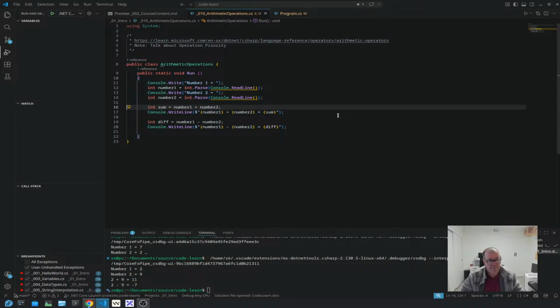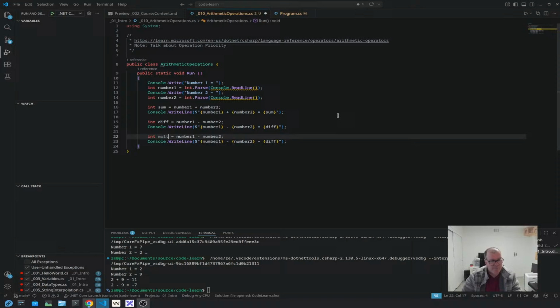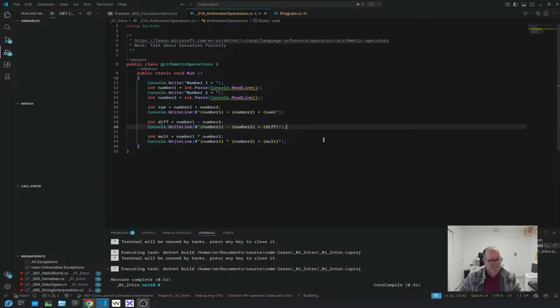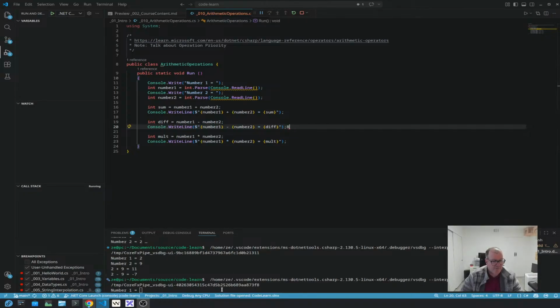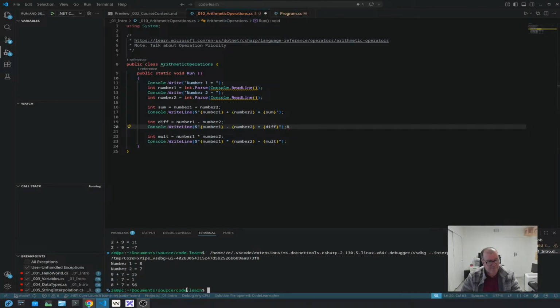If we want to expand this example, I can even do like this. Let me copy this, and then I will call this multiplication. To multiply numbers, we use star, and then here put star, and then here I put mult. Okay, so let's run this one. I put 8 and 7. So 8 multiplied by 7 is 56.